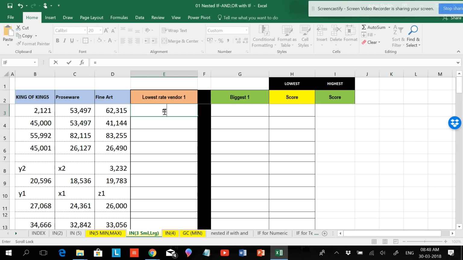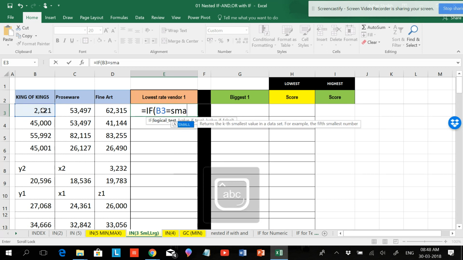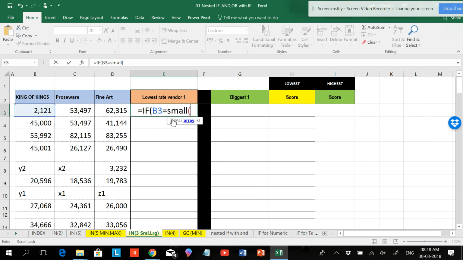Now if we want the lowest vendor over here and the biggest vendor over here in these three, on the basis of this I can make a scoring of where the areas are highest or lowest. Suppose I make this into a nested if, and the logical test will be this equals to SMALL. SMALL always needs an array, unlike MIN and MAX. We can't select one by one. We have to have an array. This is an array, and I'll be writing this in.